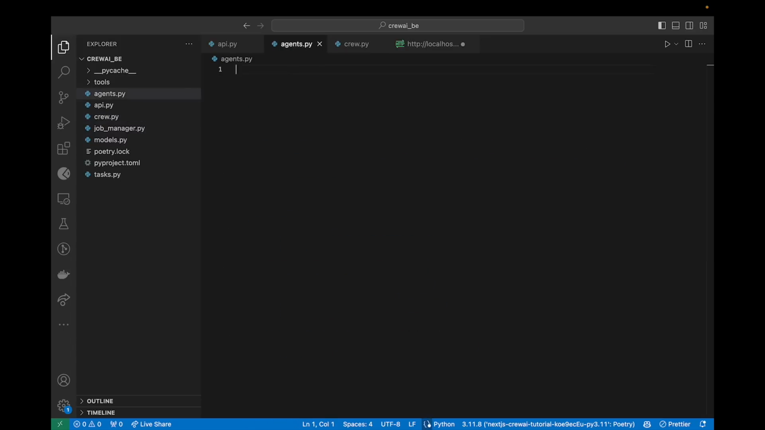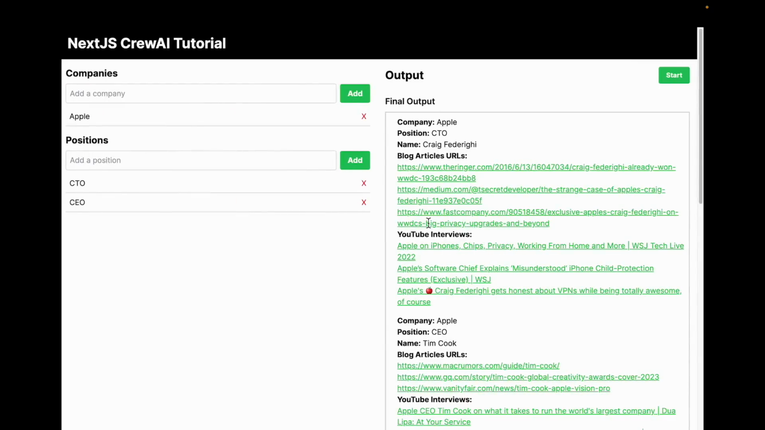Okay, let's go ahead and dive in. Before we dive into coding out our agents, I want to take a step back and look at what we're trying to accomplish here. So this is the final version of the application. And as you can see, what we're trying to do is research positions inside of a specific company and find information about blog articles and YouTube interviews for that specific position.